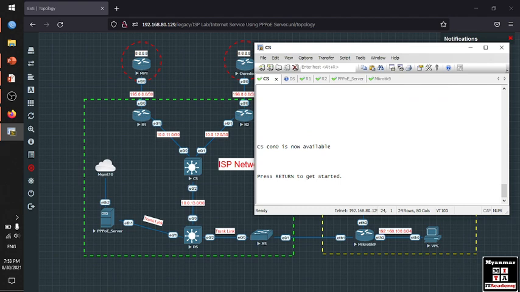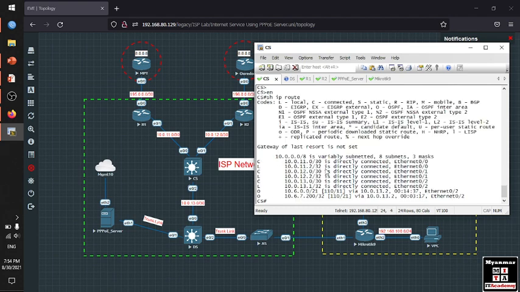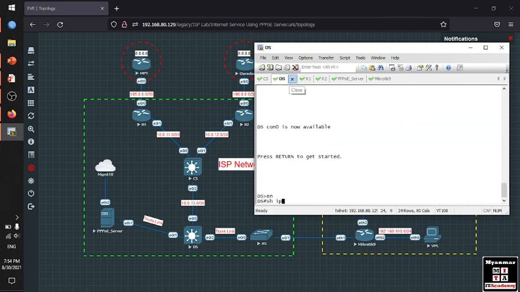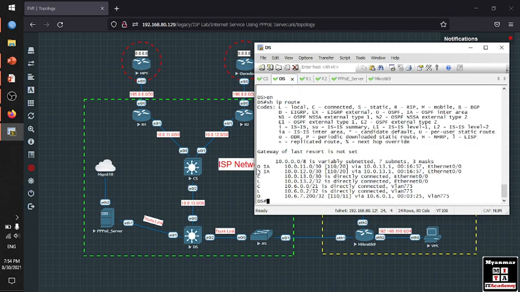Let me check on CX. Show ip route. You cannot see the default route. In ES, DX, show ip route. You cannot see the default route. Okay, if you want to go to the internet, you need to do the default route on CX, DX, and PPPoE server, and something like that. But we don't. This is not okay.